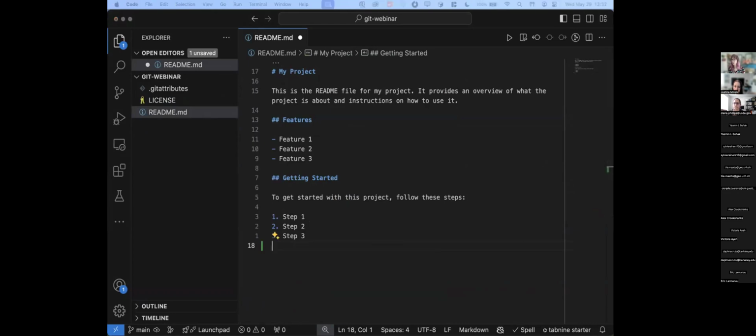I switched keyboards, and so I keep messing up copy and paste because they're in a different spot.